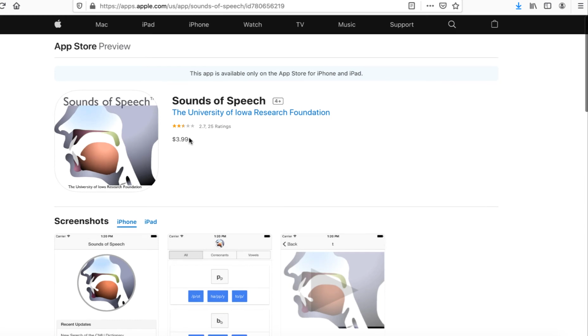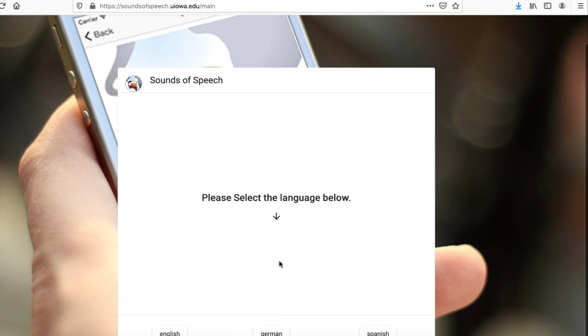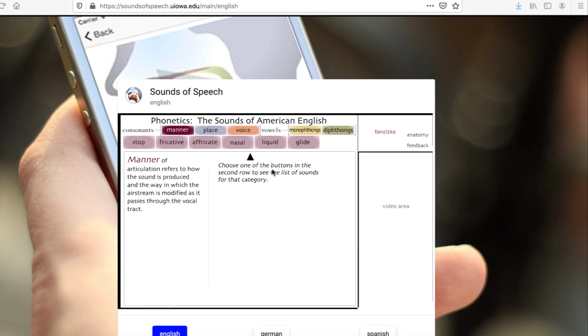But the free version is when you're on this page, go to continue, and it's going to ask you to check the language you want to study. Of course, you're going to say English. And then what you want to do is click any of these tabs here so you can look at a particular feature. Do you want to know how it's said, or where it's said, or whether you use your voice?